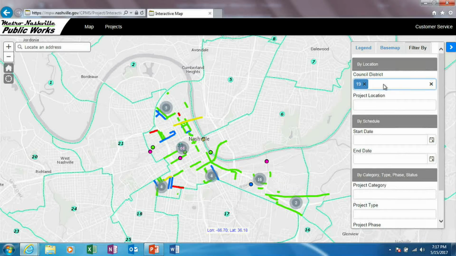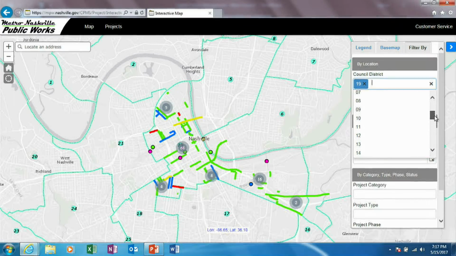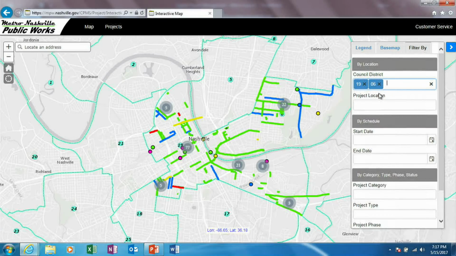So if I want to pick 6, which is right here that you can see, I can just go ahead and pick my district. And then you'll see only 6 and 19. So similarly, you can also pick multiple filters, and the more filters you pick, the fewer results you will get on the project map. So this is one way of looking at your projects on the map, which is more visual.